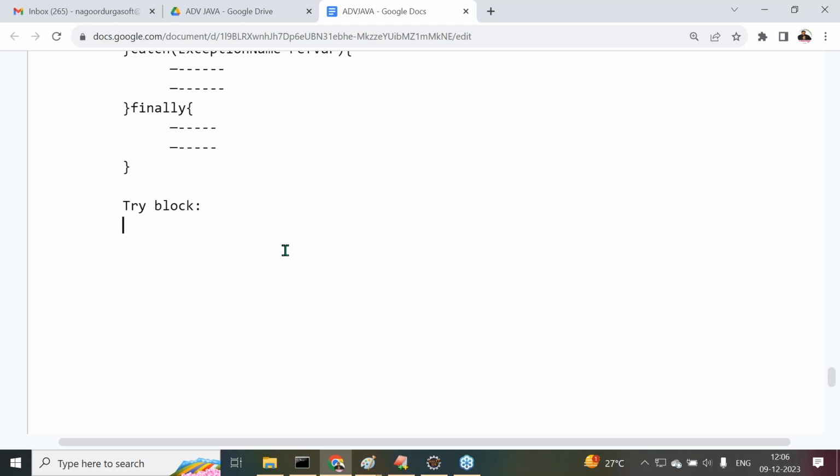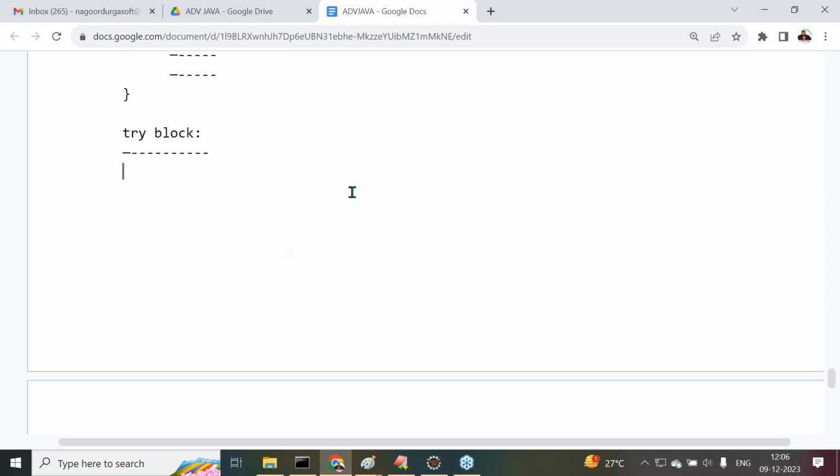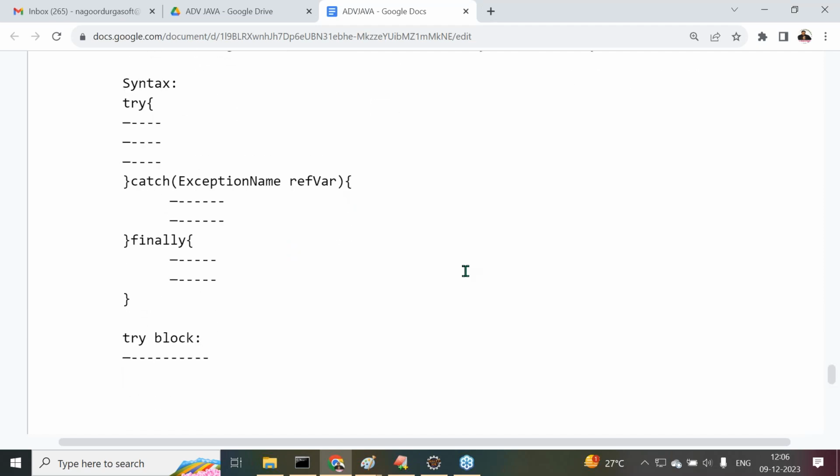So what is the first one, the try block? What is the meaning of the try block, and what is its requirement? Observe carefully. I'm going to write a program, and in that program I have nearly 100 lines of code. I want to implement exception handling over these 100 lines of code, so I want to use try, catch, finally.